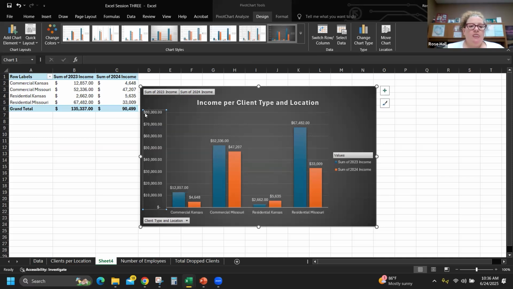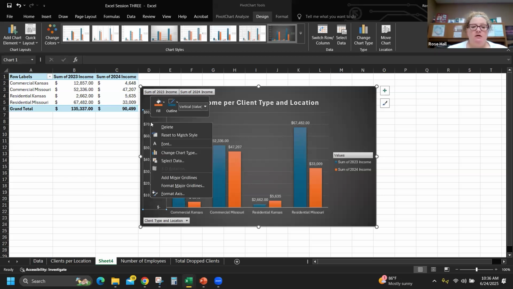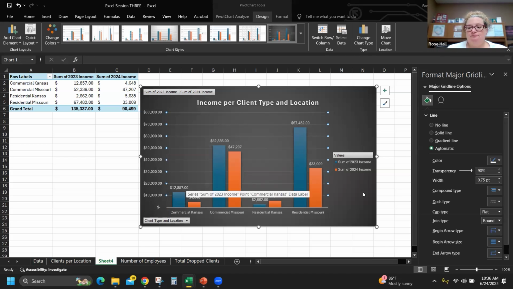Over here, we have our numbers. Let's say that we don't want the range over here to start at 10,000 and go up to 80,000. Let's say we want to customize that a little bit. So just click on that area. You're going to right click on it, and you're going to format your grid lines.